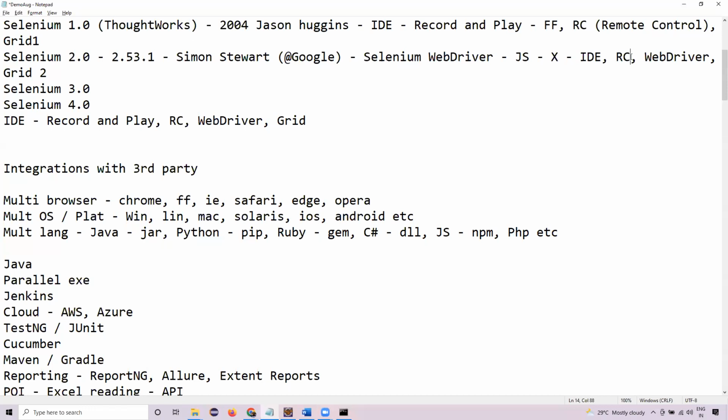But in the 2.44 release, they deprecated RC. Deprecation means you can still use it, but if there are any issues, further development will not happen in RC. We are not going to fix any bugs. We are not going to support any feature of RC. So it's better that you move to WebDriver. And then in Selenium 3, RC was gone, only IDE, WebDriver, and Grid 3 are there.